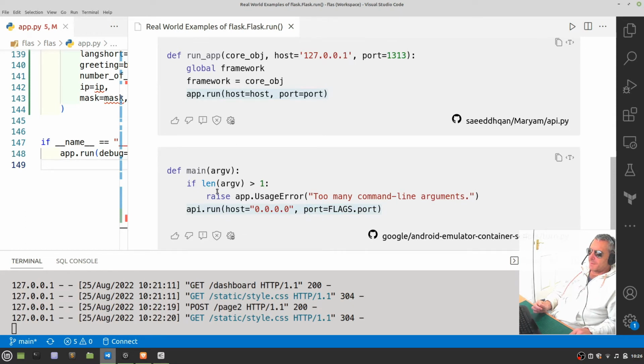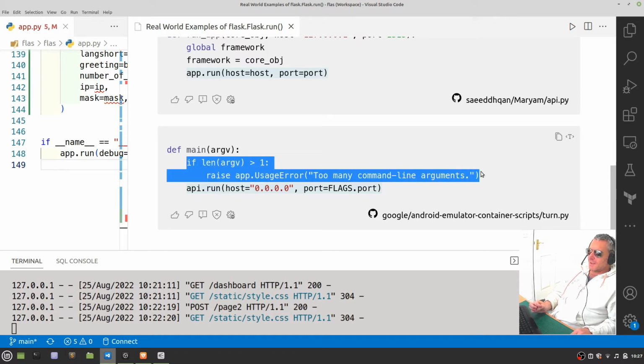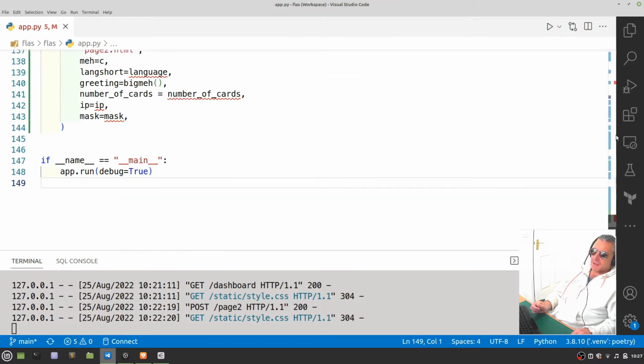Too many command line arguments if somebody passes any more. I'm not really sure what. I don't know if that's entirely necessary, but anyway, I've digressed. Let's go back to the top.